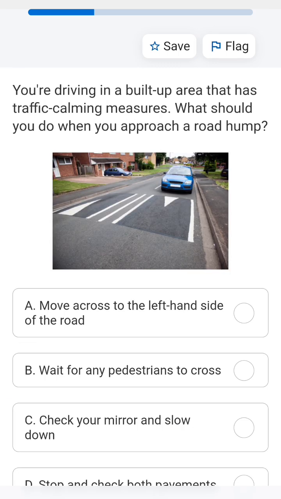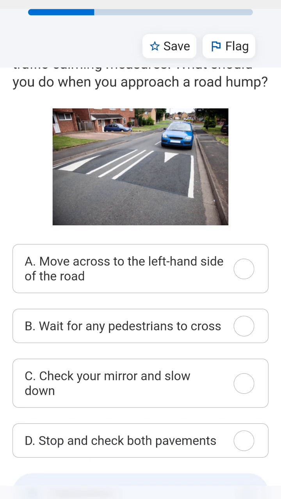You are driving in a built-up area that has traffic calming measures. Wherever traffic calming measures are there, you have to slow down. As you can see, road humps are there to slow down the speed. So it is asking what you should do.